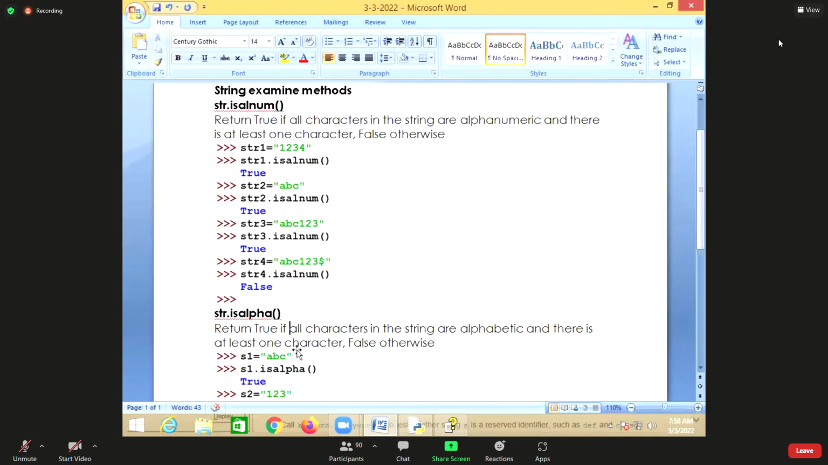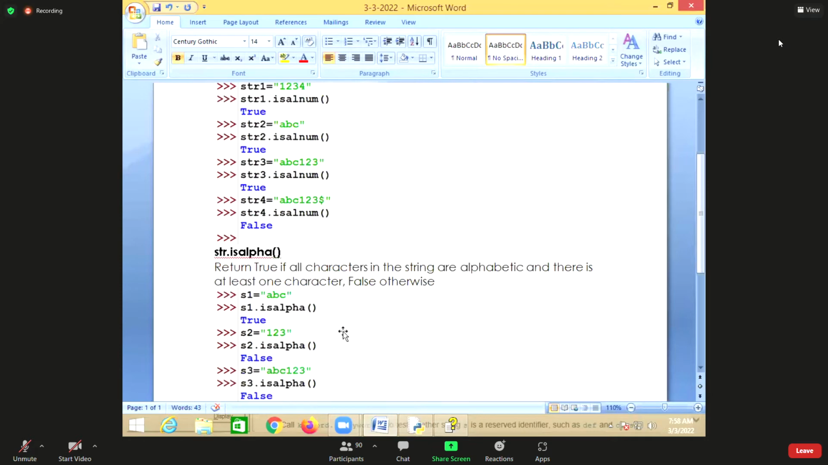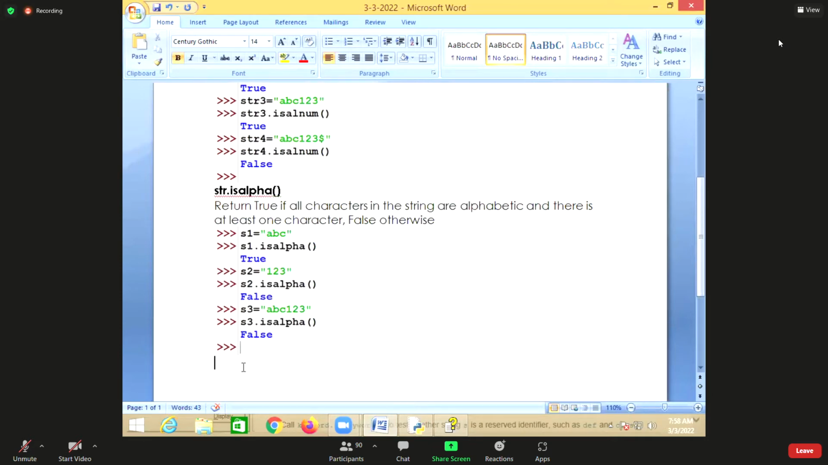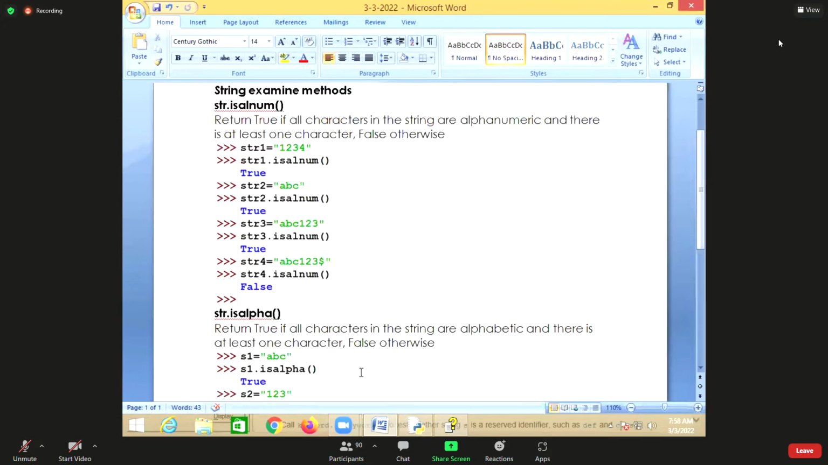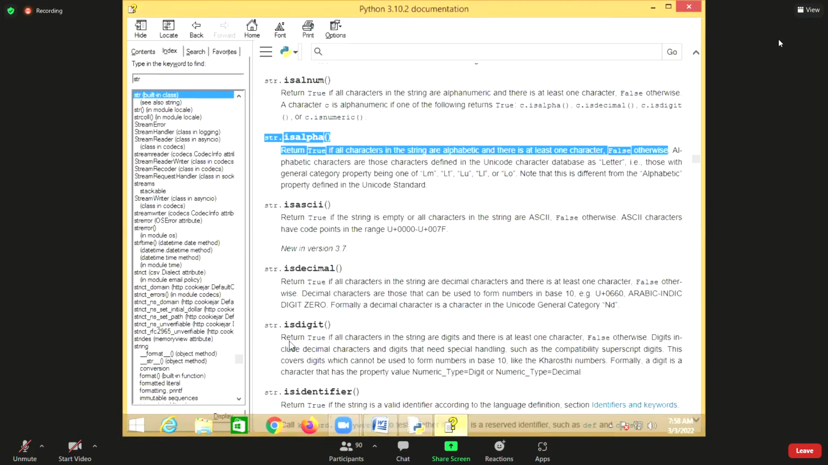Okay, so that is alphanumeric, and the second one is alphabetic, right? So alphanumeric string, and the second one is alphabetic string. For example, now this is for checking validations.